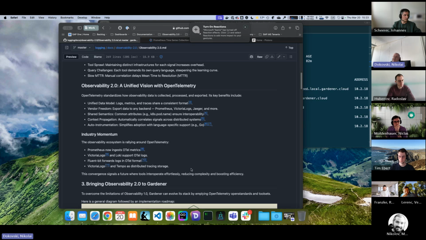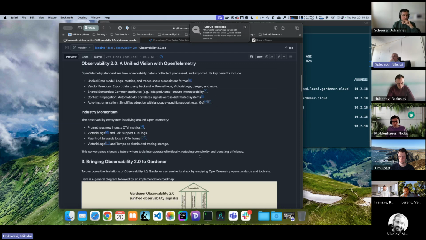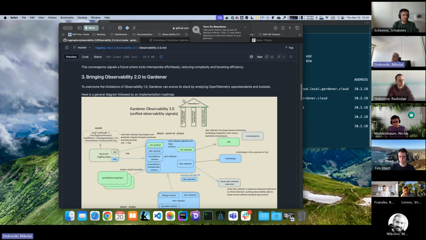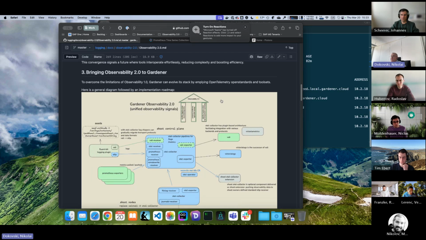So from that perspective, it's a bit safer to go into the future, because open standards guarantee that tools supporting these standards could at least be exchanged easily. And now that being said, how are we actually looking into bringing OpenTelemetry and observability into Gardener.